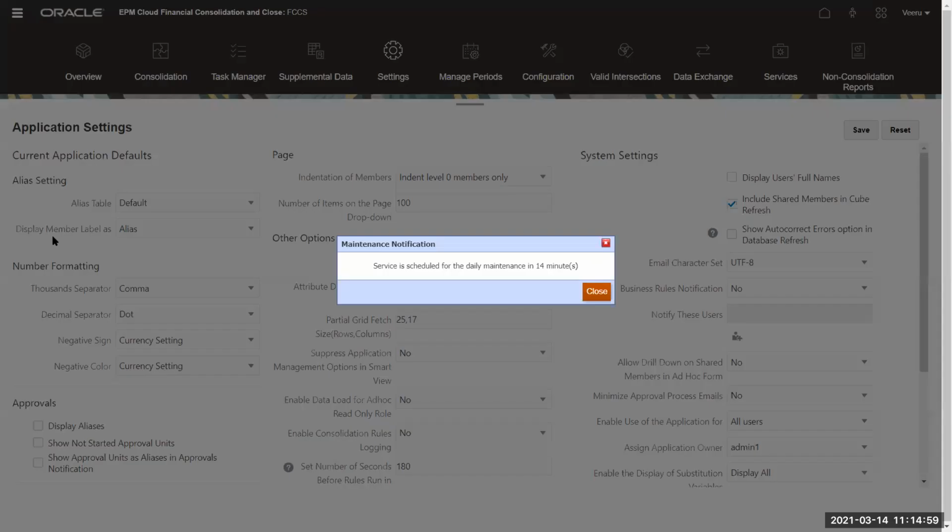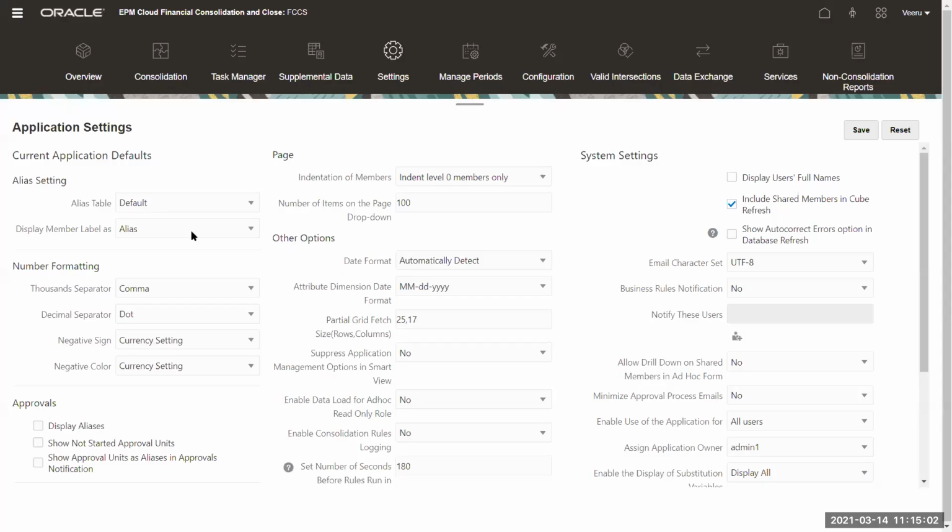And this display member label as alias. What this will help you with is when you open the forms or when you open this Smart View, you'll be able to see different options here, right? In the default display member label, you can just see the alias, or you can see member name colon alias or alias colon member name. It depends upon how you want the users to see the default view.